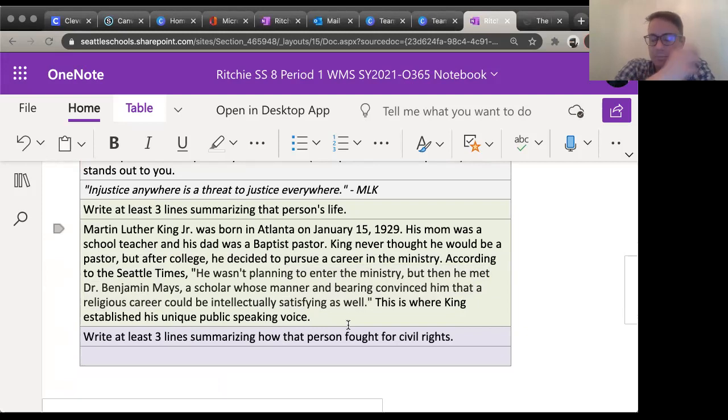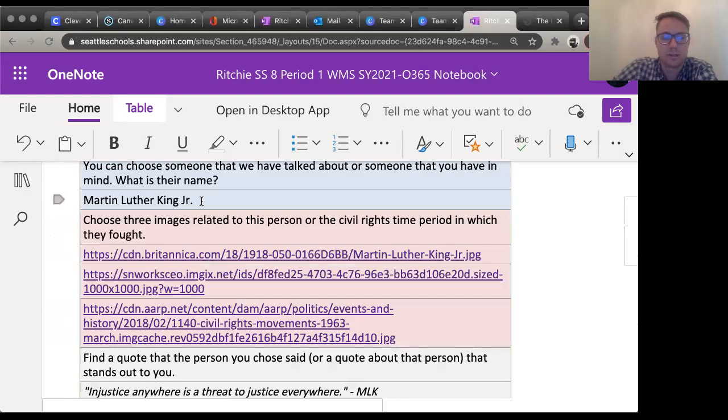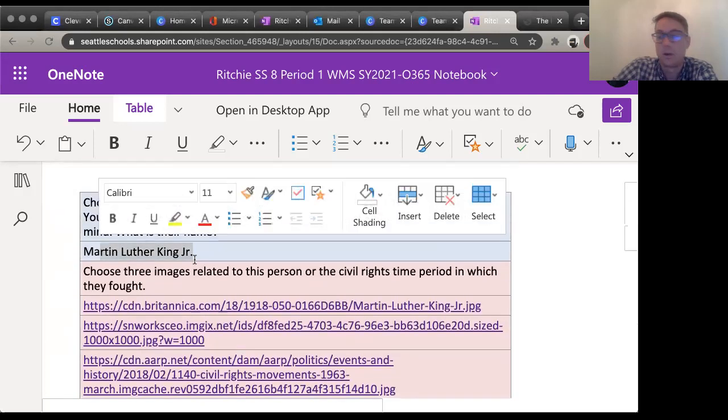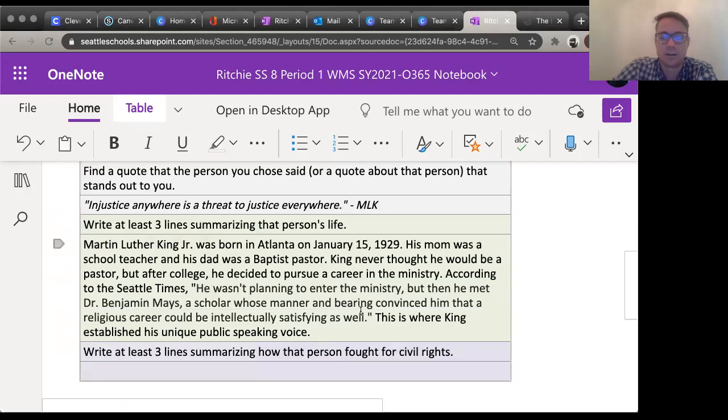So you would do the same thing. Go ahead and pause, find some information about the person that you chose, whoever you chose up here that's fighting for voting or education, and then find a little information about their personal life, wherever you get it. And if you want to, you don't have to right now, you can include that text evidence.